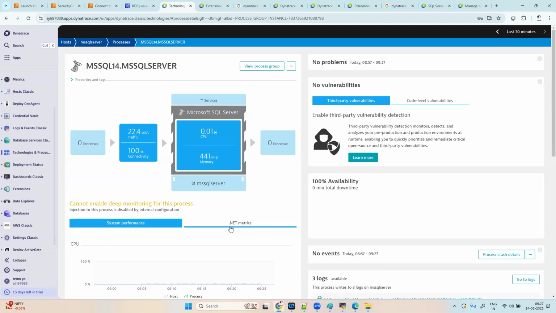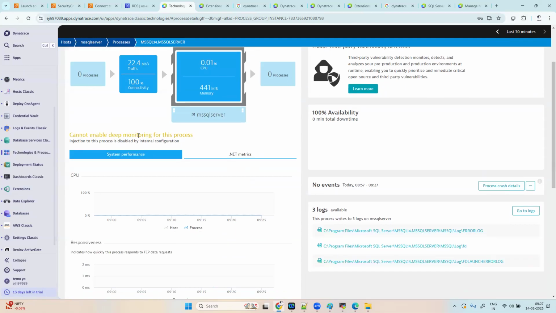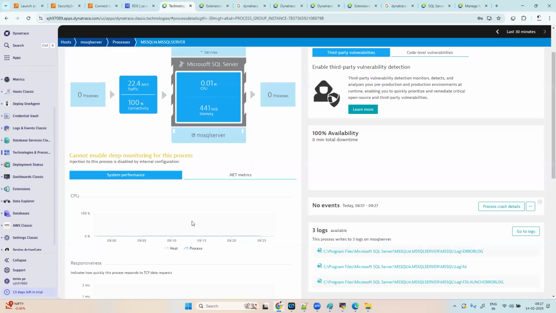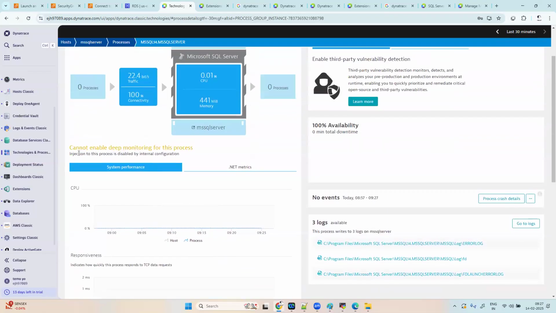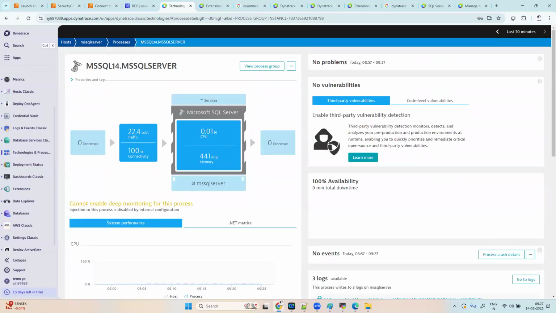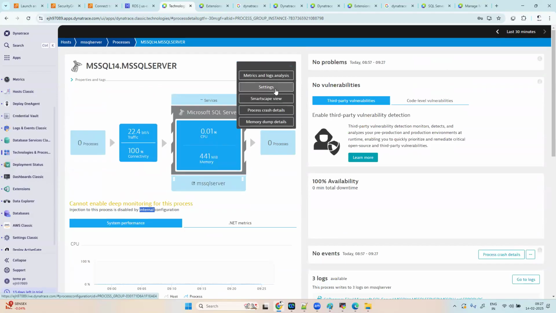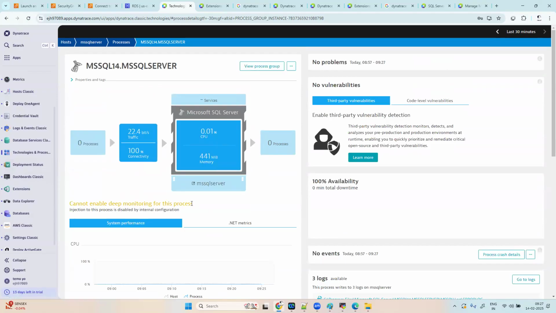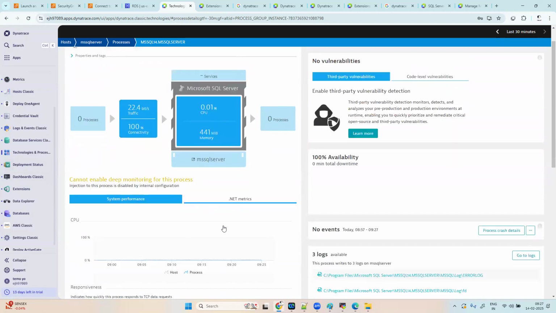Okay. That is the reason it is not visible. So we cannot enable deep monitoring for this process. Why? Because injection to the process is disabled by internal configuration. Injection to the process is disabled by internal configuration.